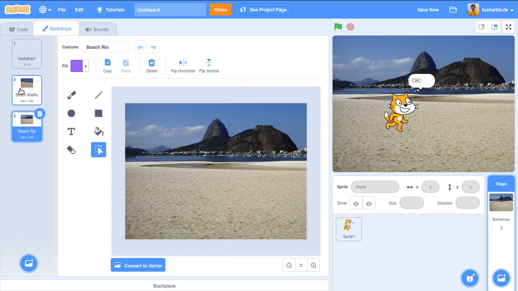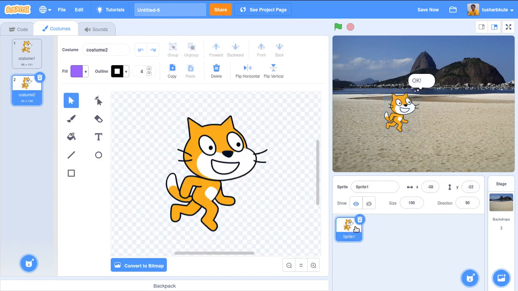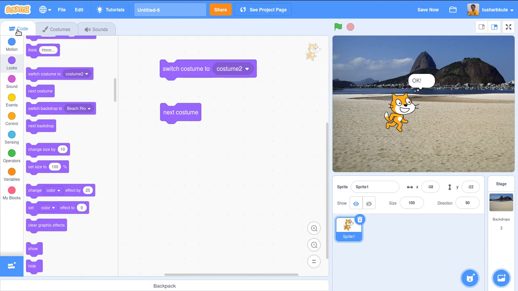So we can make use of the next option. Click on the sprite, then go to code. Now my next option is switch backdrop to. Drag it. See this, switch backdrop to. I want to change the background of it, so you can check this, switch backdrop to.